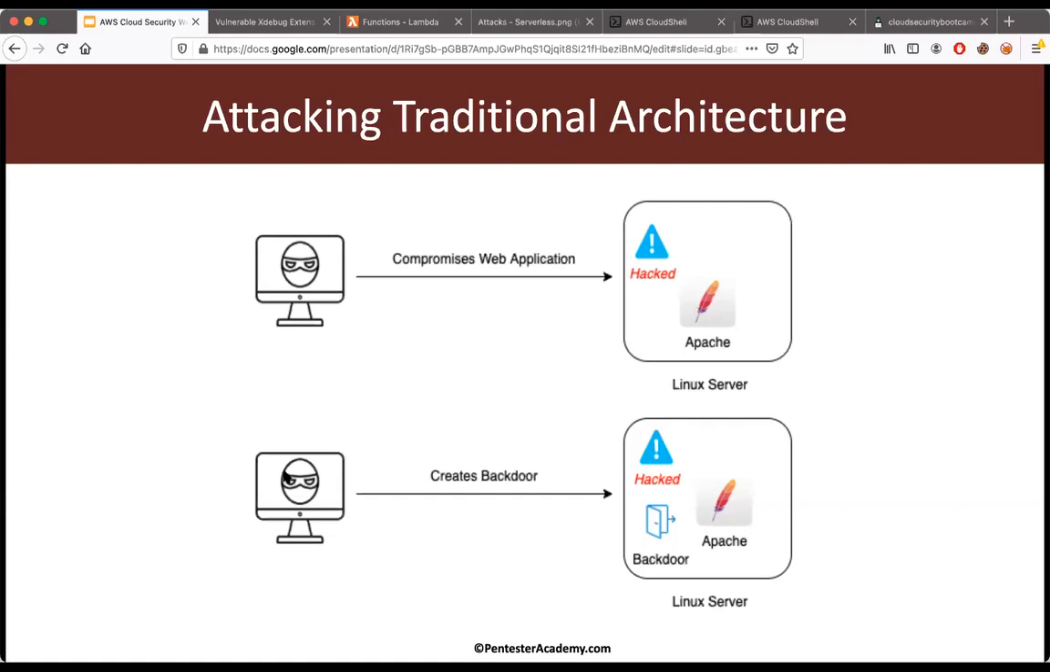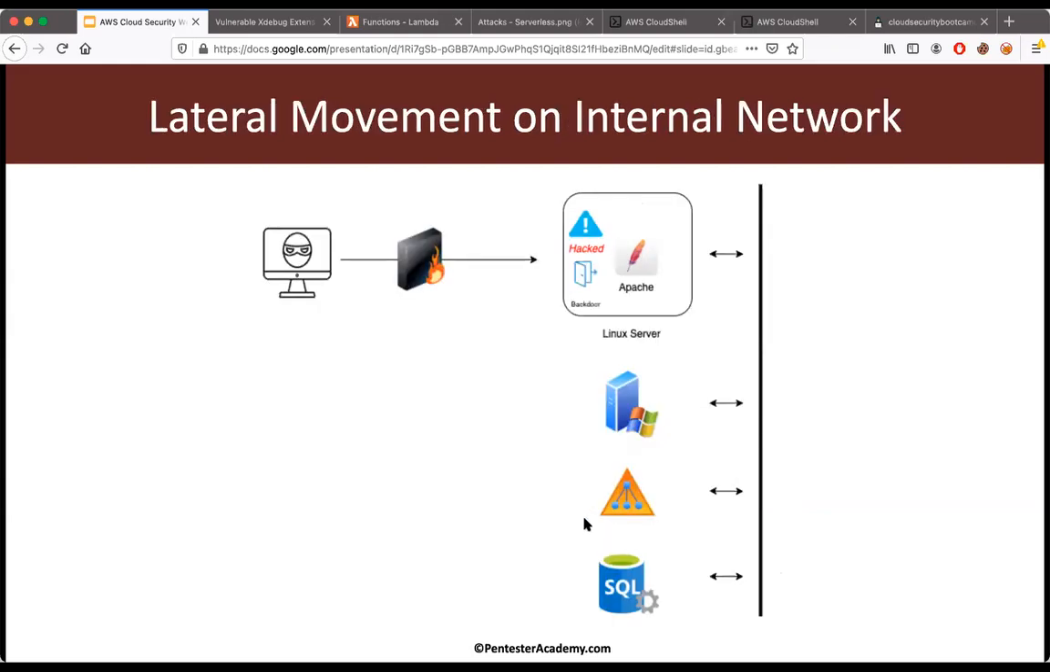So now what happens is the attacker goes ahead and creates a backdoor on the Linux server. This way, even if the original or initial vulnerability is mitigated, it still allows the attacker or hacker to get access to the Linux server. Now, in a corporate environment, this is a scenario which you'll find a lot. Generally, web applications are placed behind a firewall, and there are a couple of other machines behind the firewall.